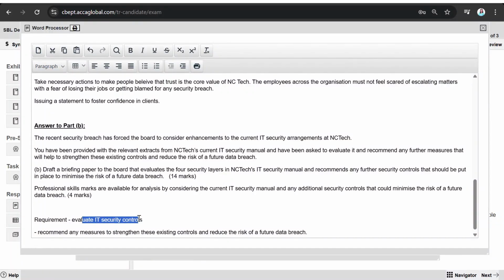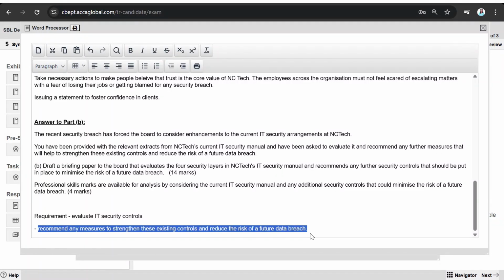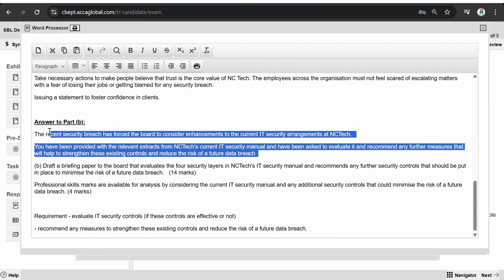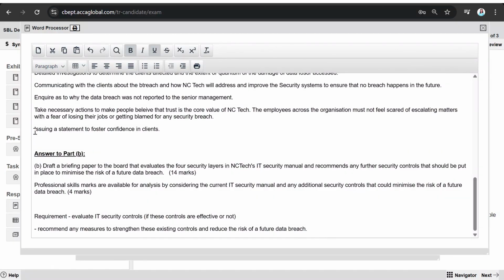One, whatever is the IT security control, you have to evaluate. By evaluation means if they are effective or not effective. That is what you have to do, number one. Number two, if you can recommend any measure which makes these controls more effective, that is what you need to do. Okay, so here you have to give if these controls are effective, likely to be effective or not. This is the requirement. So till here I have covered it.